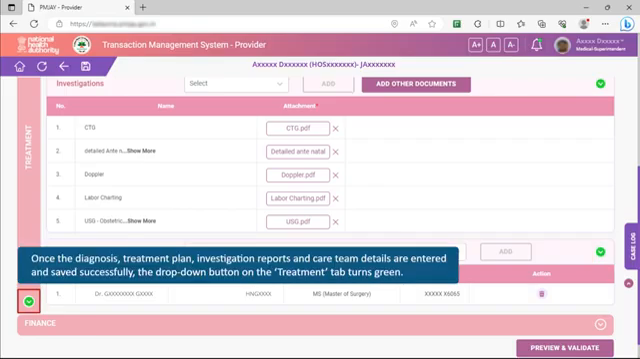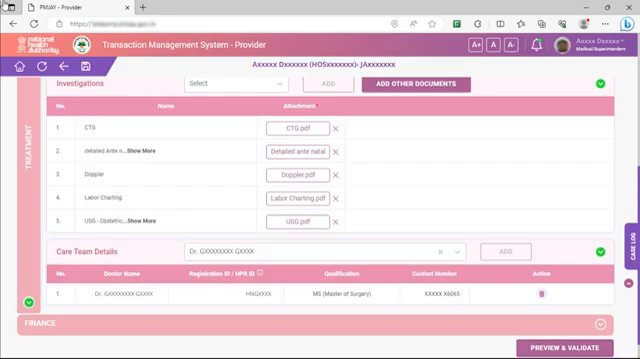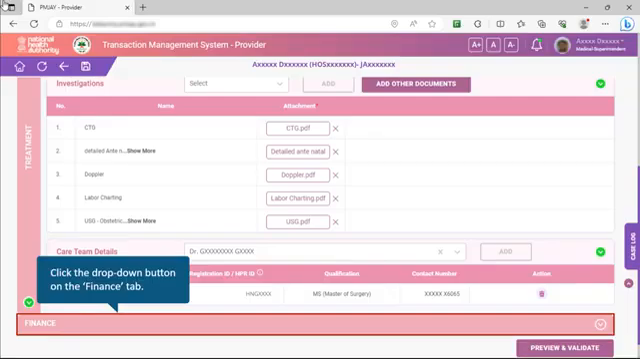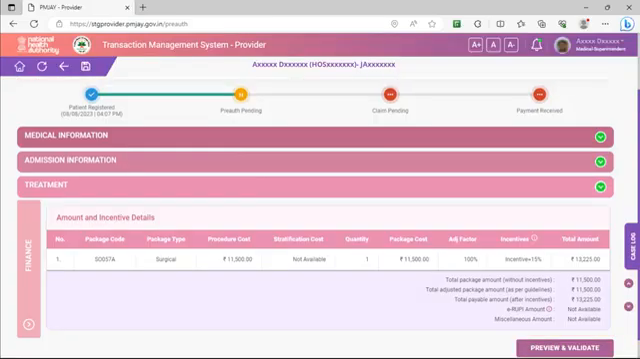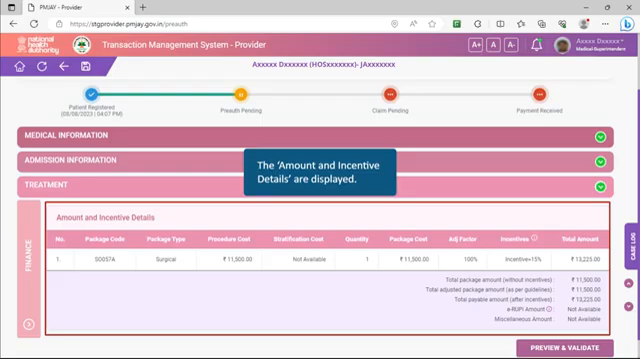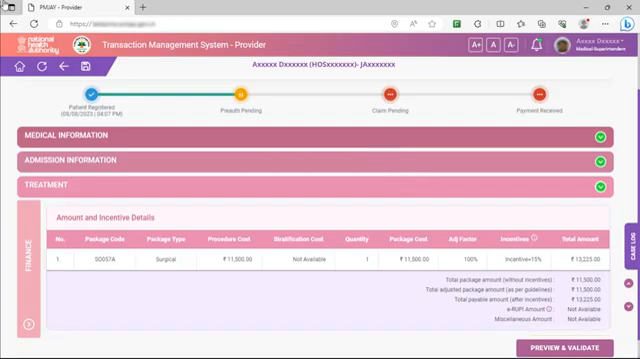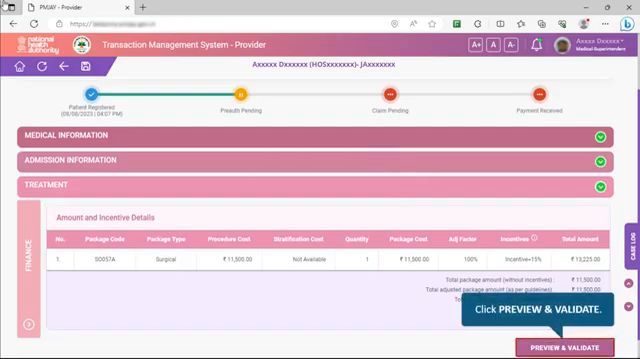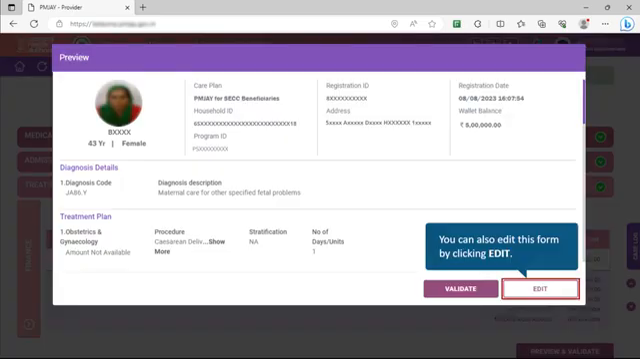Once the diagnosis, treatment plan, investigation reports, and care team details are entered and saved successfully, the drop-down button on the Treatment tab turns green. Now, click the drop-down button on the Finance tab. Here, the amount and incentive details are displayed. Now, click the Preview and Validate button to preview and validate the pre-authorization form of the patient. If required, you can also edit this form by clicking the Edit button.